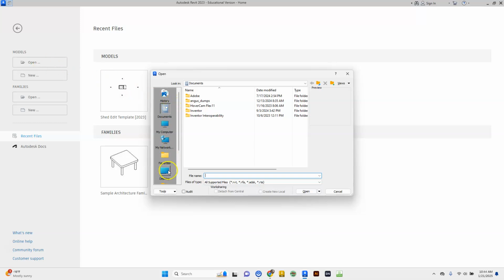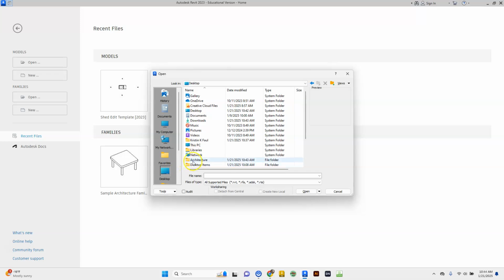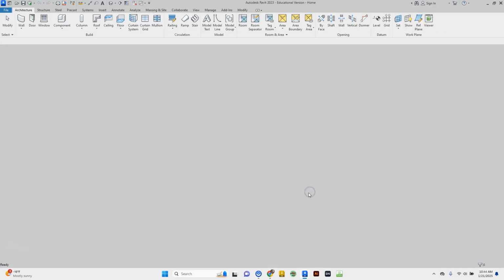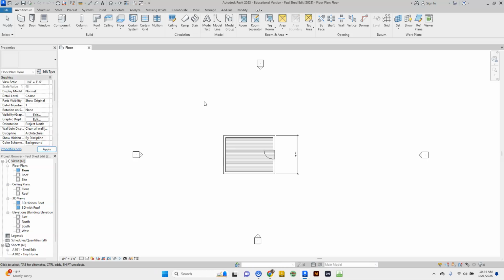So you're going to go down to your desktop. You're going to go to that Architecture folder you created. And there you'll see it. Hopefully you have your name in there. And it says Shed Edit, or the name of the file that you opened, and the year of that version of Revit. And it'll just take a moment for it to load up into Revit.